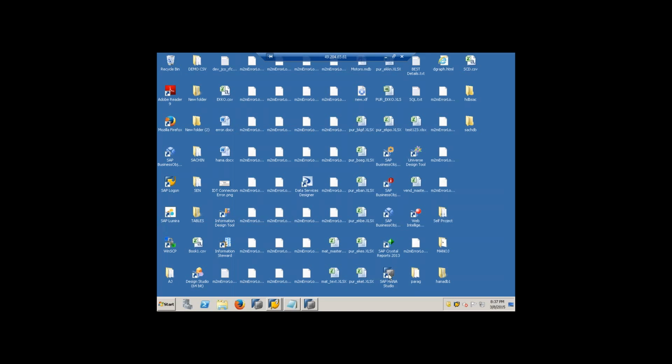But this box has HANA Studio. So I launched it, HANA Studio. It has Crystal Reports as well. It has BAPJ. It has Lumira, that's the presentation tool that HANA has. It has some Excel sheets.